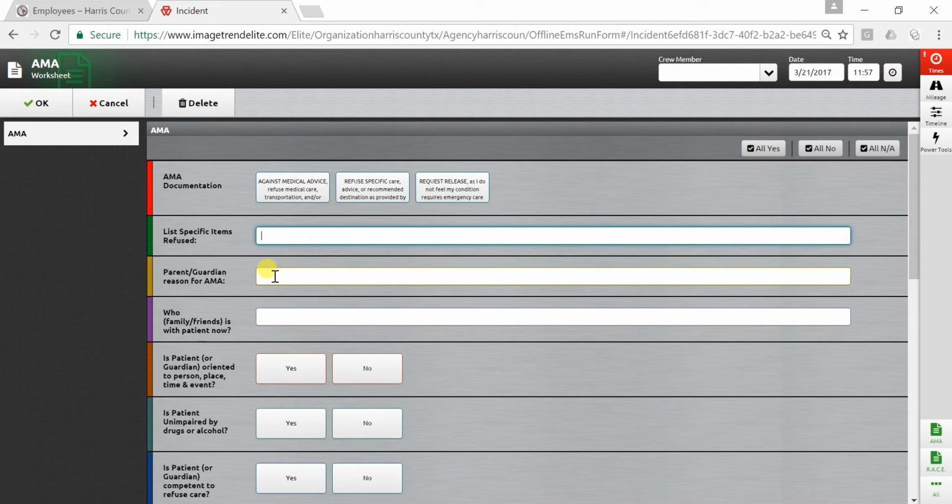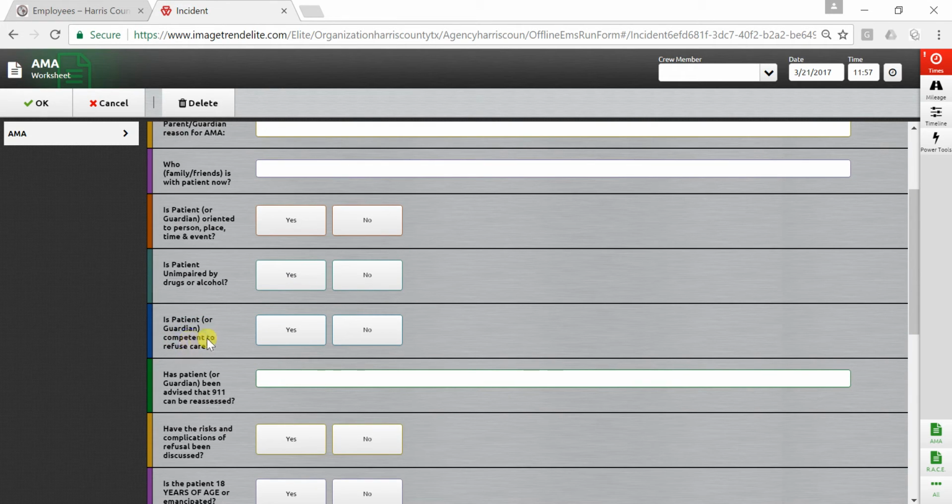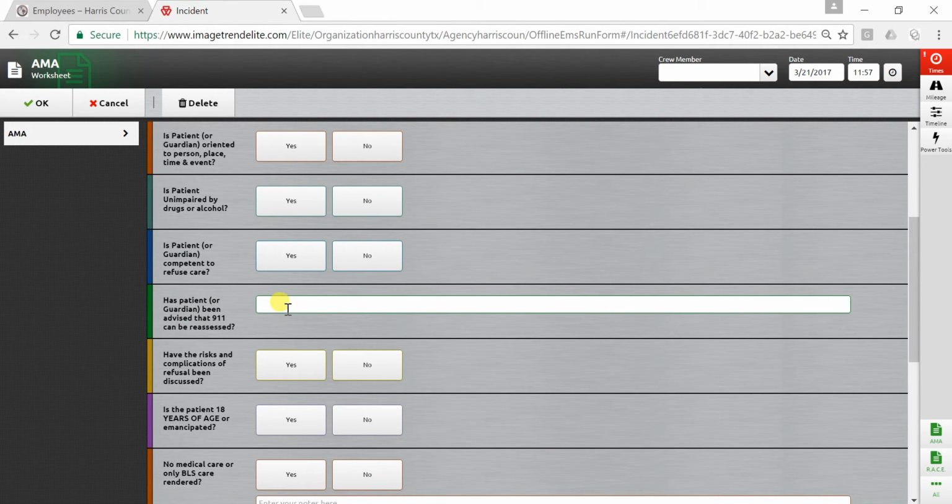the patient or the guardian's reason for refusing, who is with the patient now, if there is anyone, is the patient or guardian A&O times 4, is the patient not impaired by drugs or alcohol, are they competent to refuse care, and all of this is for your records only. This is just a checklist for you to make sure that you do a complete AMA.